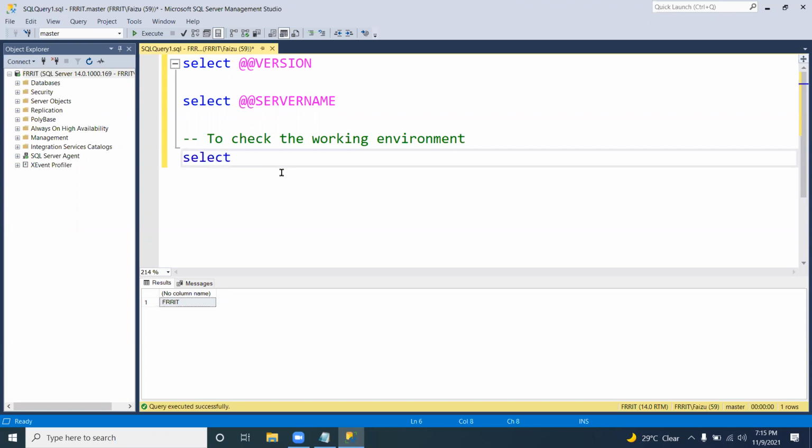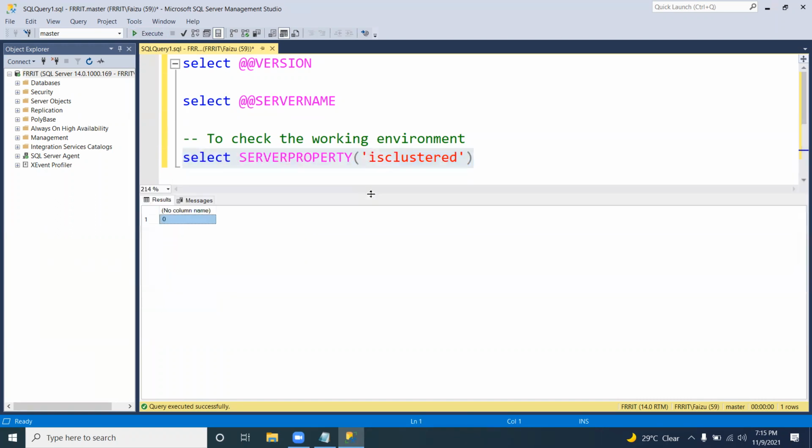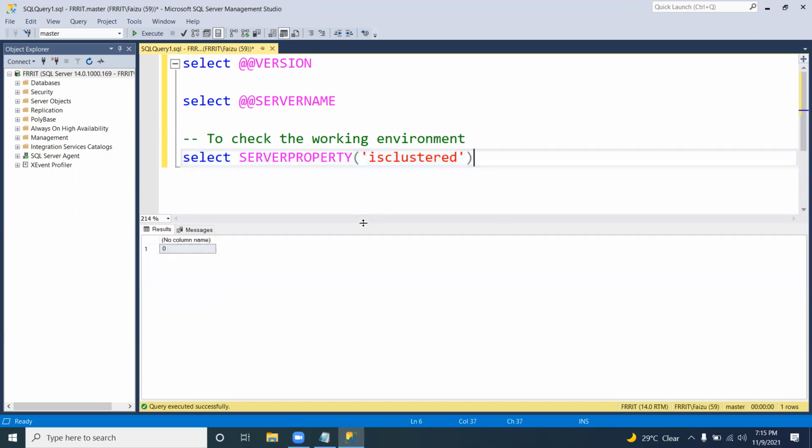By using a command also we can check here: SELECT SERVERPROPERTY('IsClustered'). Very simple command. As I already said, always select the command and execute. False, it is saying here, right? It means it is a standalone server.